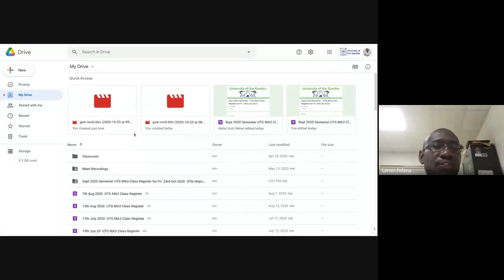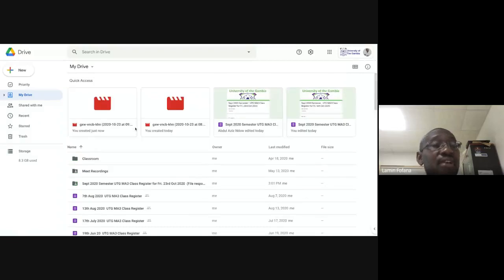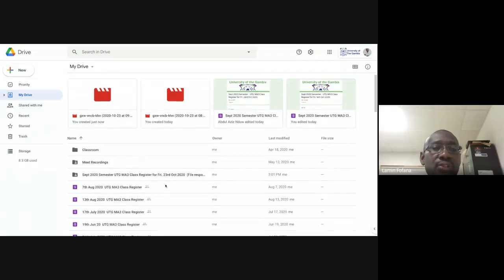So you have other files here that you can keep. This is very, very important. Please take note of it. If you have materials that are very important, you don't want to lose them, put them in your drive. If you are a basic user, that's a basic Gmail user, you're entitled to 15 gigabytes. 15 gigabytes is a lot. So this is where your storage is.